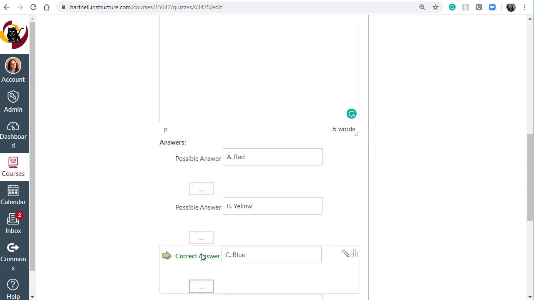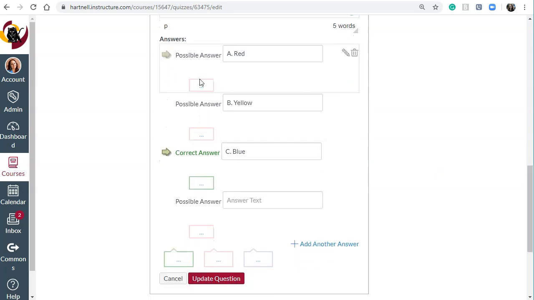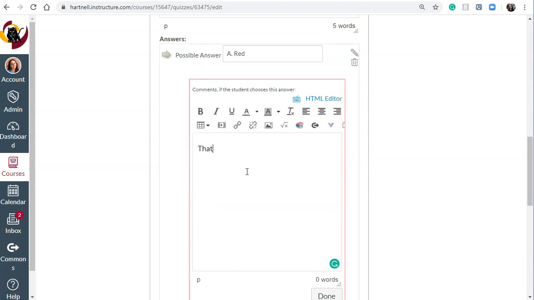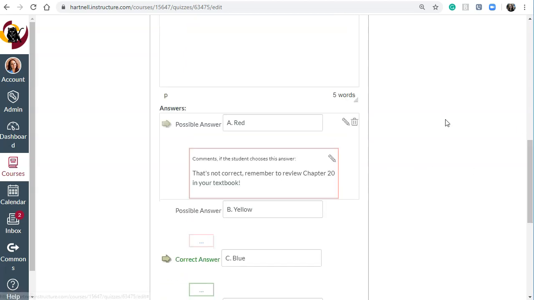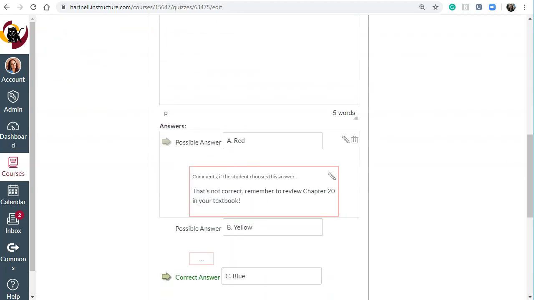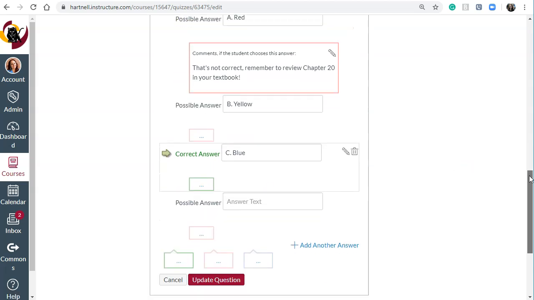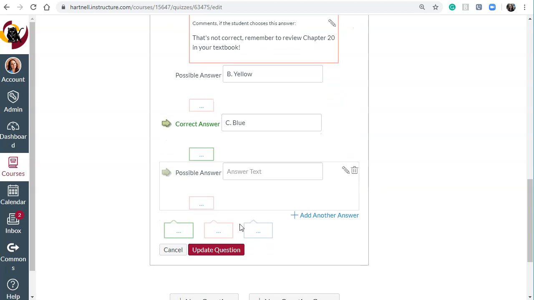When you do this, you have the option to put in some feedback for each one of your questions. You can have feedback on each answer, right? So right here we could put feedback. Here's some sample feedback for this particular answer. I'll hit done. And now I have some feedback for this answer. I could also enter in feedback for the correct answer, or I could enter in some general feedback, right?